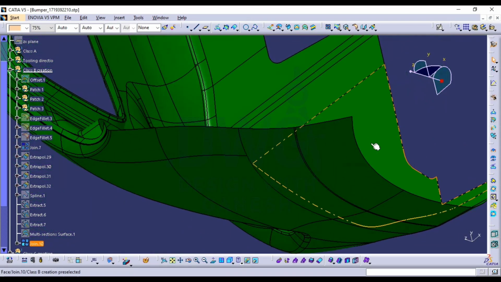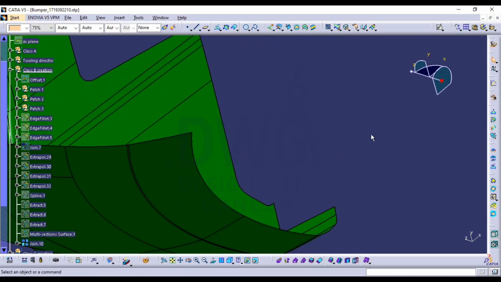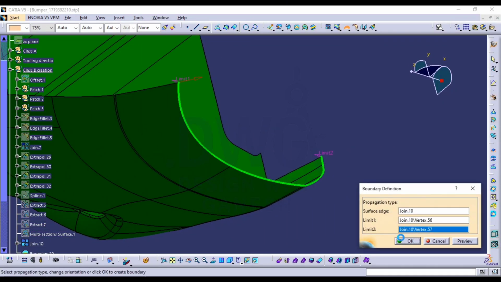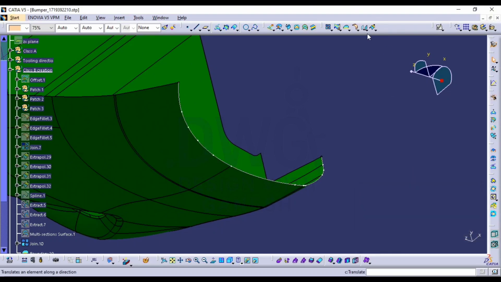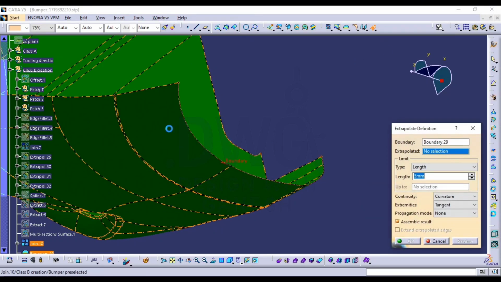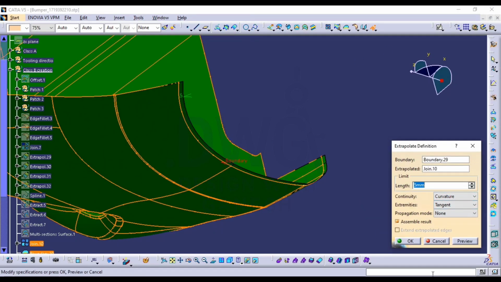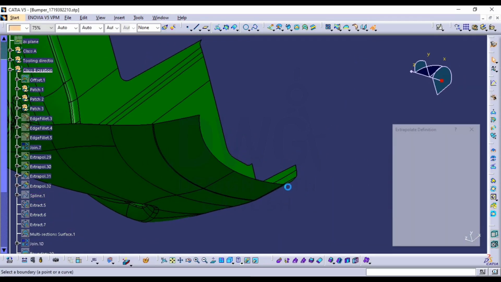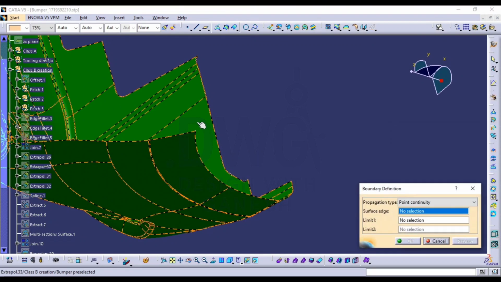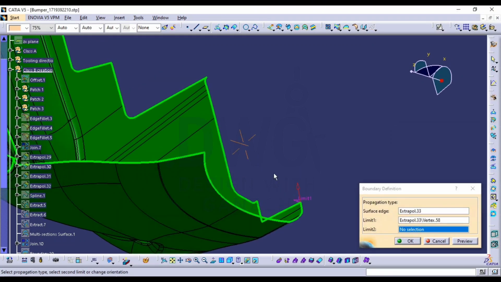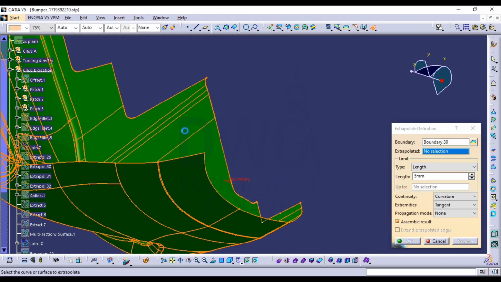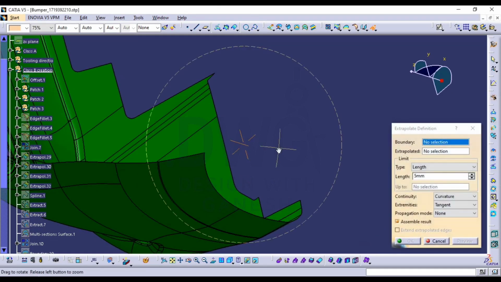Now until here we have done. We have to do here itself. So click on this extra boundary. Select this first limit, second limit. Click on OK. Extrapolate. Set this. Make sure curvature. Click on OK. Hide this. So right click, create boundary. Set this first limit and second limit. Okay. One surface. Click on OK.